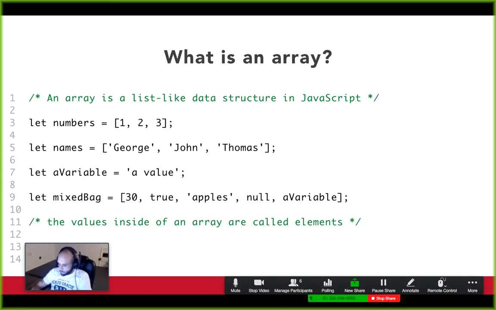One other thing to notice is that on line 9, for the mixed bag array, I have an array of basically 3 or 4 different variable types, right? 30, the first element at index 0, that's a number. The second element is true, which is a boolean. Third element is apples, which is a string. The fourth element is null, which is a null type. And then the fifth element is a variable, which is a string as well.